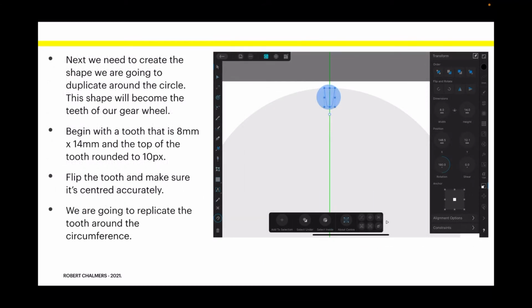Next we need to create the shape we're going to duplicate around the circle, and this shape will become the teeth of our gear wheel. Begin with a tooth that is 8mm by 14mm and the top of the tooth rounded to 10 pixels. Flip the tooth and make sure it's centred accurately. We're going to replicate the tooth around the circumference.